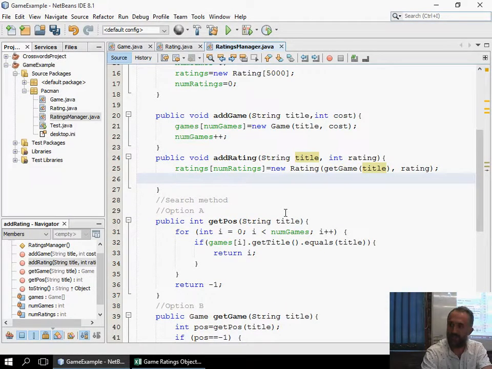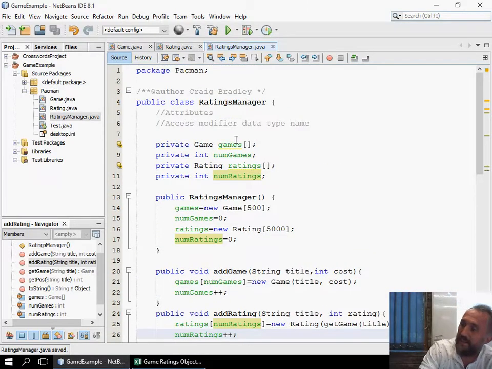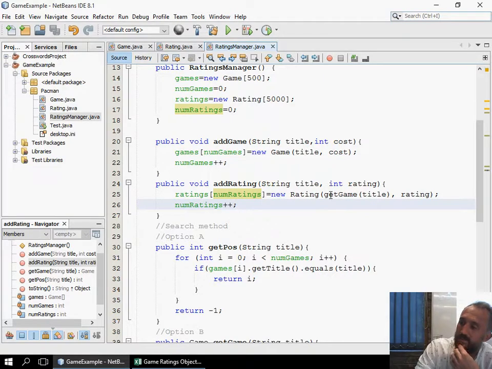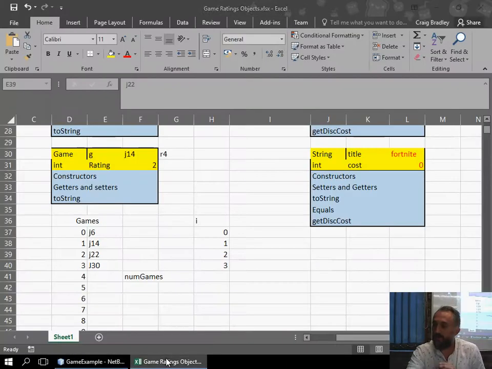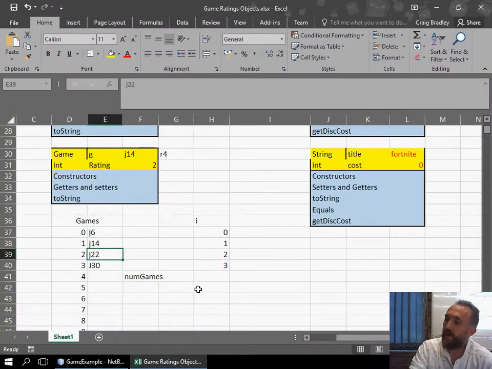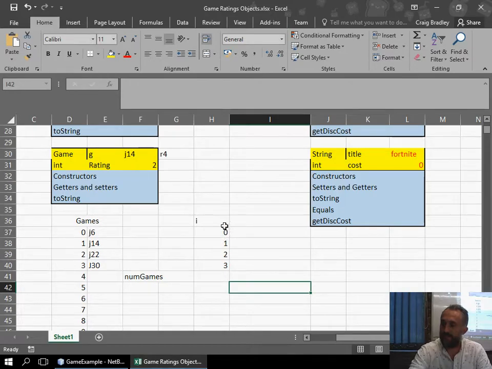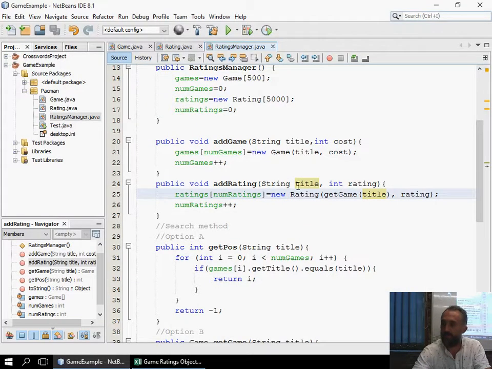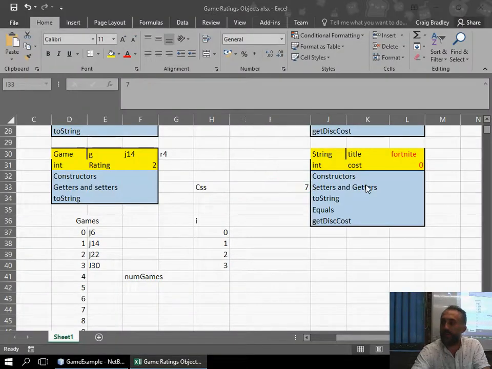Now I'm going to explain this because we are working between multiple different objects here. What we're doing is I've got my games array and I am going into here and I'm saying add ratings, get game title. So let's actually use our data as an example. Let's say I want to add a rating for CSS. So I have sent to the user saying I want to add a rating of CSS, the value 7. That's what the user sends through as a parameter. So into title and rating, the two things that are sent are CSS and a rating of 7.